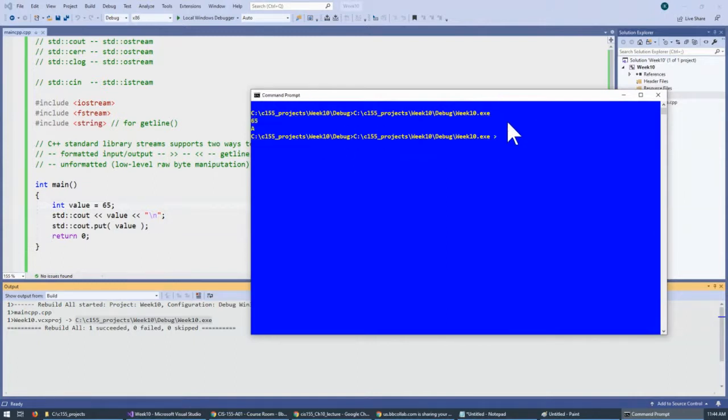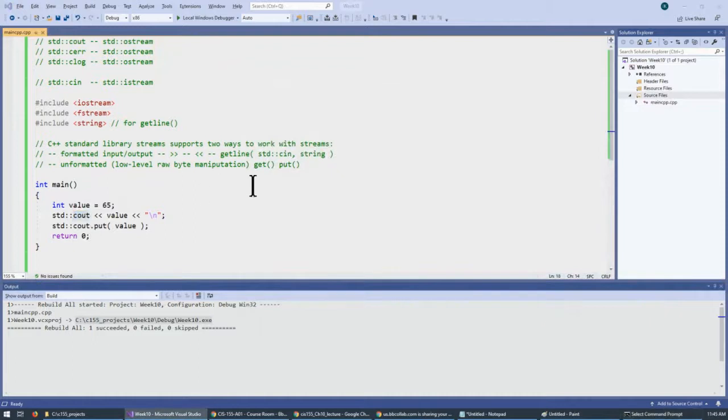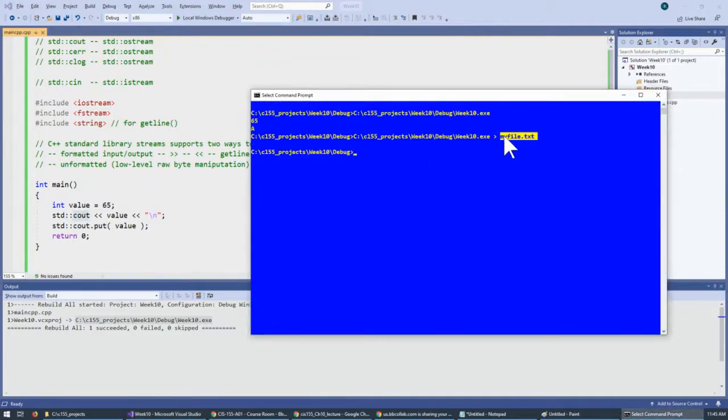For example, I can type this redirection symbol, which looks like the greater than sign, right? And I can redirect it into my file.txt. See, this time if I use the redirection, the same program was run, but you no longer see this output. Instead, this redirection on the command line attached cout to a file named myfile.txt.